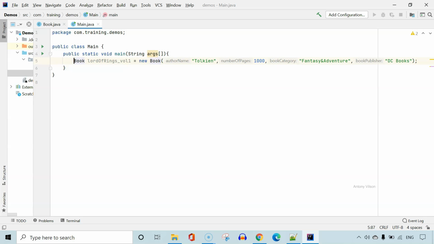Okay. We have created an object of book which is called Lord of Rings Volume 1. This object is an attempt to model the Lord of Rings Volume 1. We are not limited to create only one object. We can create many other objects. So we can create another object, Lord of Rings Volume 2. I am going to copy paste this.